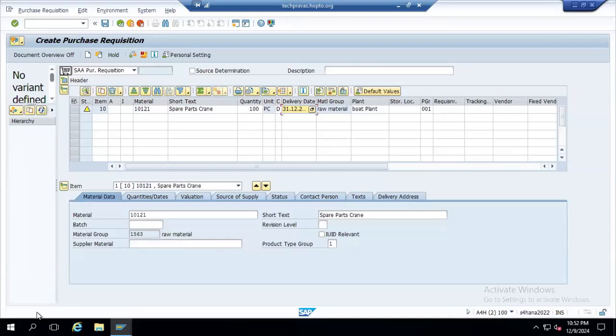If you get a yellow message, it means this is a warning. If it is red, it means you cannot move forward. Once you give this material, you will get all the details like material group. If you remember, we gave material group in the material master, and purchasing group is also coming here. And in the requisition, we can maintain the name of the users.